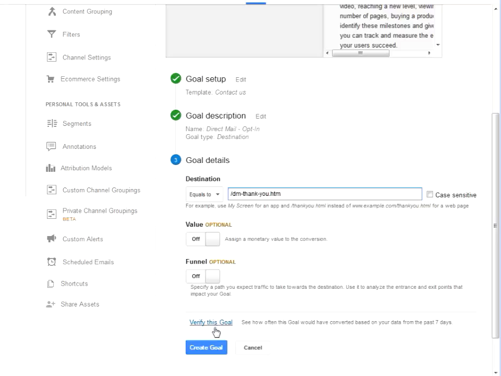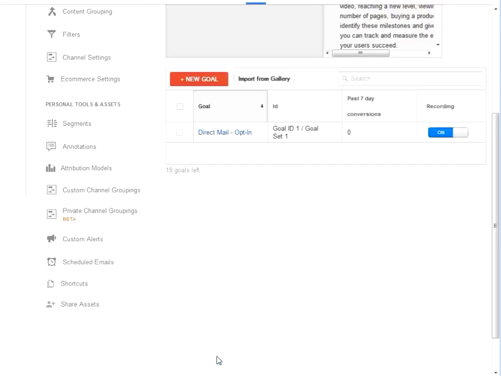If these pages were live and active, we would verify the goal, and we would tend to find that there is a certain percentage conversion rate. But it's a brand new goal, brand new page, so as yet that data won't be there. Then create goal. And that's it, your goal is now set up.